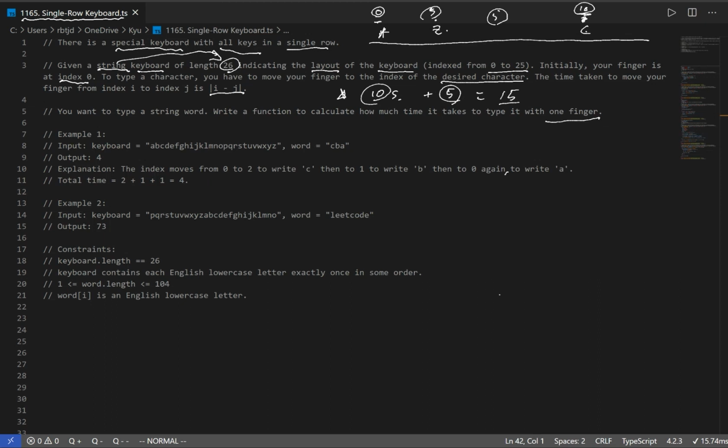Now let's look at an example. We are given our keyboard and this is our word, and our output is 4. So how did we get that? Well, our first character is C, and C is at index 0, 1, 2, and we always start at index 0. So that's 2 minus 0, which is 2 over here, and then it's B. Well, we were at character C, right? So C has an index of 2 and B has an index of 1. So what's the difference? Well, 1 second. So that's why we have 1 here.